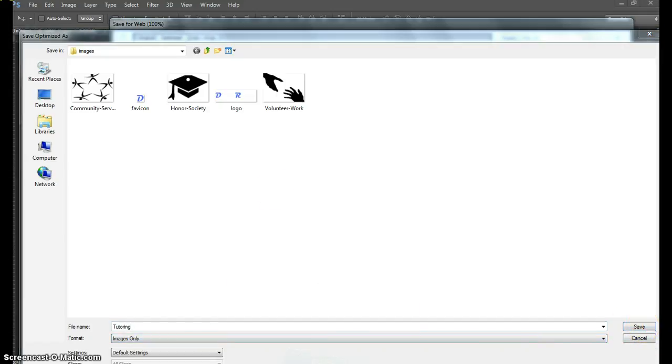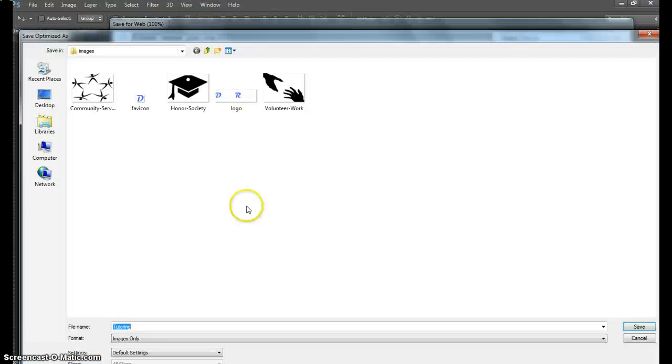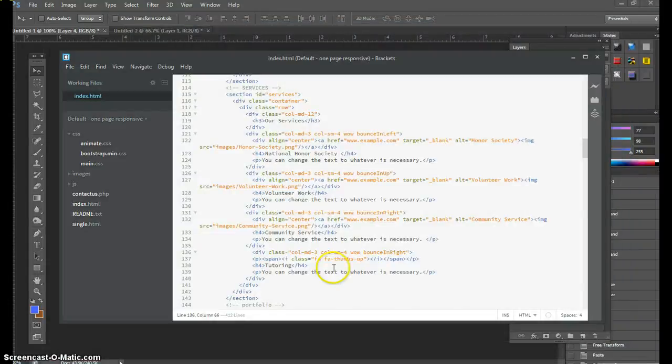Let me just make sure I spell tutoring right, with two T's. T-U-T-O-R. Alright, good. That's the way I initially spelled it. T-U-T-O-R-I-N-G. Save. Good.